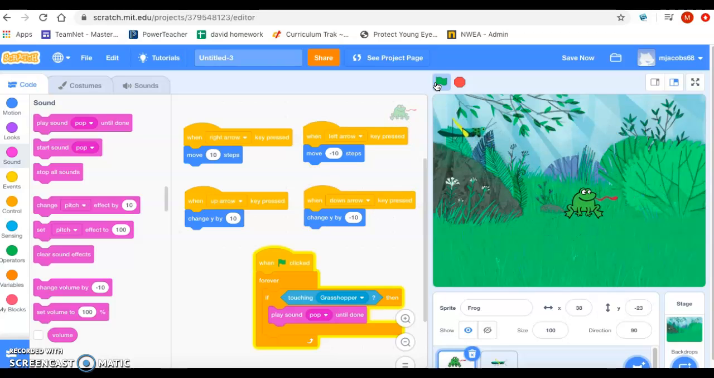Alrighty, now that's a pretty fun little game right there, but it's kind of hard if you want to like challenge someone else to it to see who got more touches or who got more points. So let's go ahead and add that in, okay? Back to here, when it's clicked forever, if it's touching the grasshopper, then play a sound, all right?